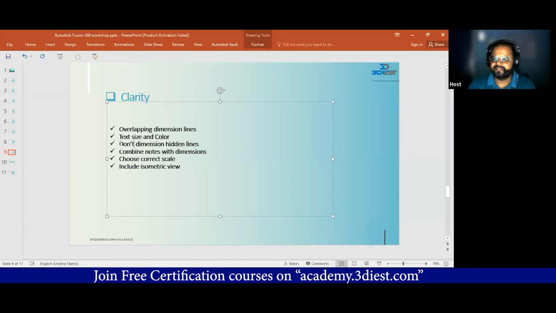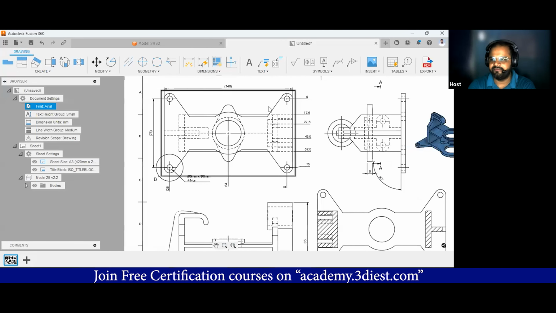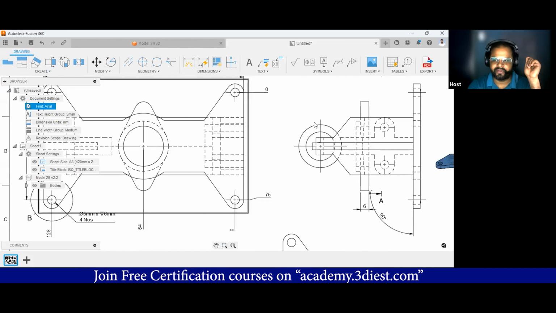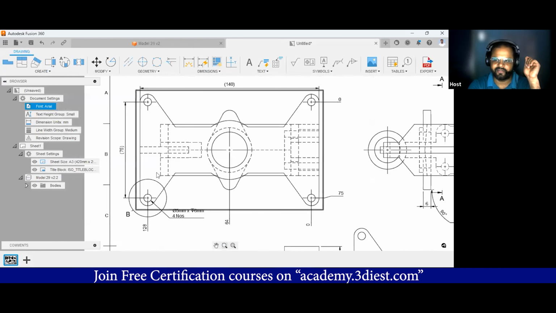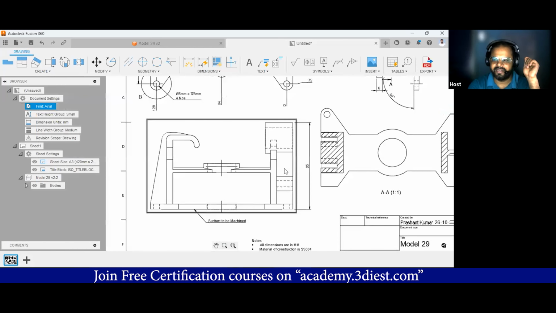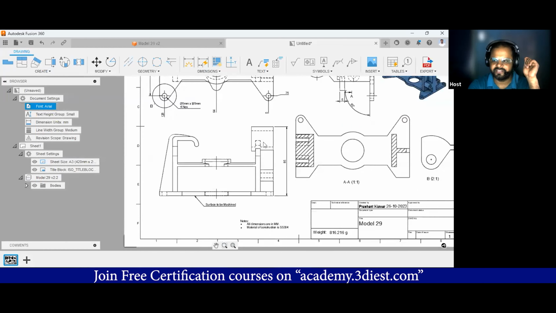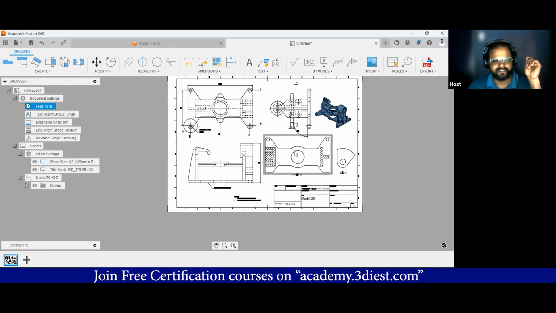Now guys, the next thing is don't dimension hidden lines. So in all the views that we had created, you can see we had dimensioned hidden lines as well over here, but it's not the right way. Don't dimension hidden lines inside your drawing. Only dimension the solid lines that you can see on your different views. Some features will be visible on this view, and some features will be visible on this view. And if some feature is not visible, we can create a section view and we can dimension it over there. But don't dimension any of your hidden lines inside your drawing.